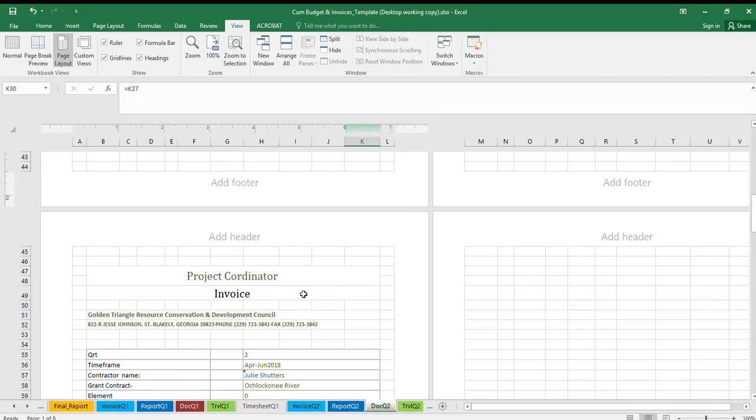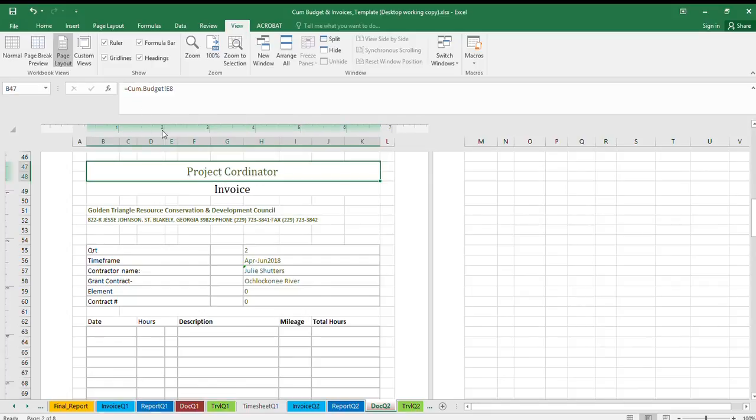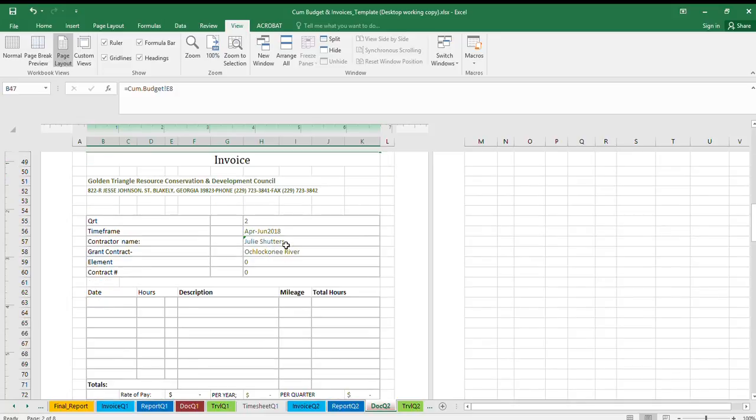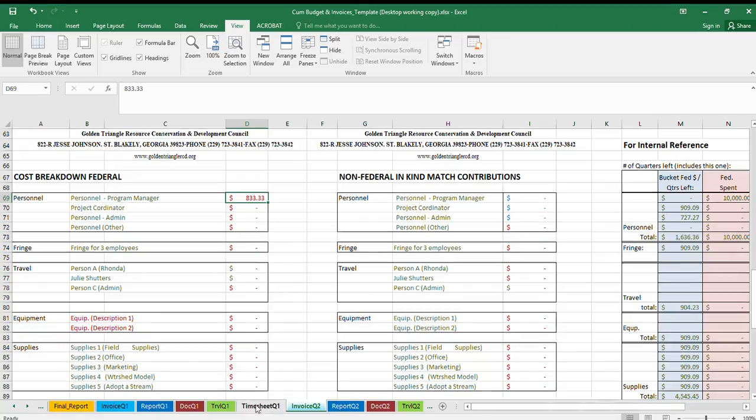Then, for each of our personnel positions, we have a separate invoice. So next we have our project coordinator. Again, it's filling in, as indicated by the fact the lettering is green. It's filling in from our cumulative budget spreadsheet. It fills in the name of the person, again, from the cumulative spreadsheet. And it will fill in all these numbers for you once you've entered them on the invoice, which of course I haven't entered anything in for our project coordinator at the moment.